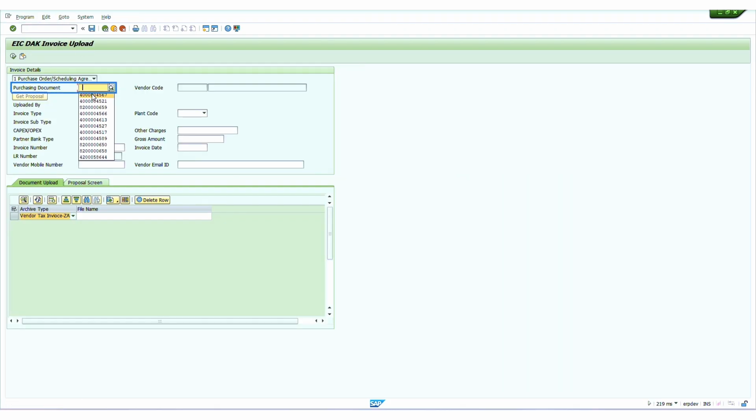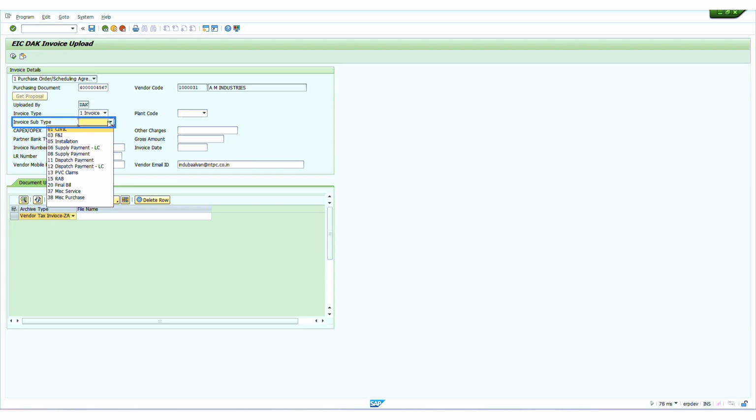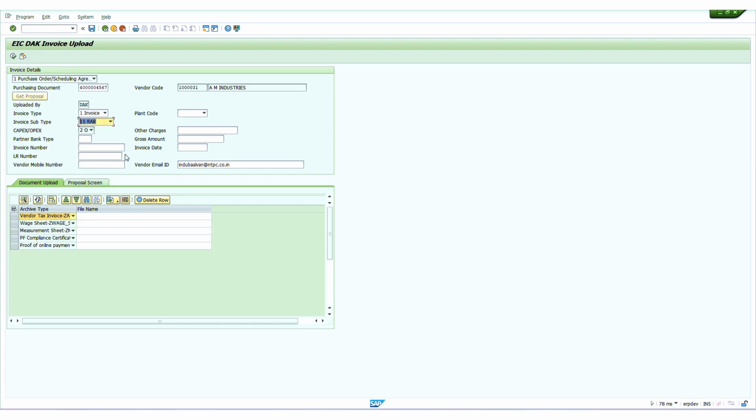Enter the PO number. This automatically fills the vendor code. Choose the invoice type. For current case, we will choose invoice. Other options include credit memo, subsequent credit, subsequent debit, advance, retention release, freight, custom duty, and others. And invoice subtype. The subtype determines what kind of support documents will be required for updation.